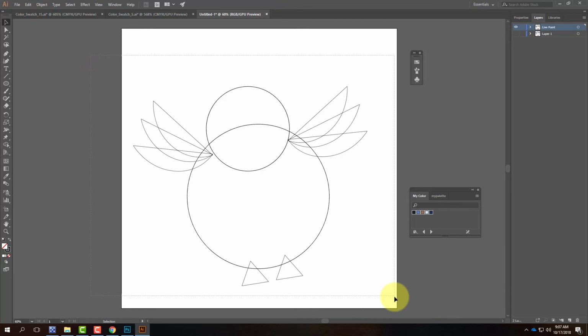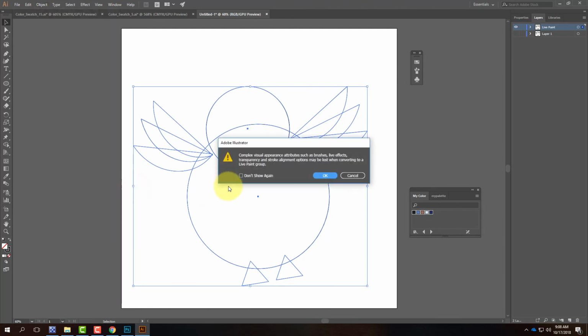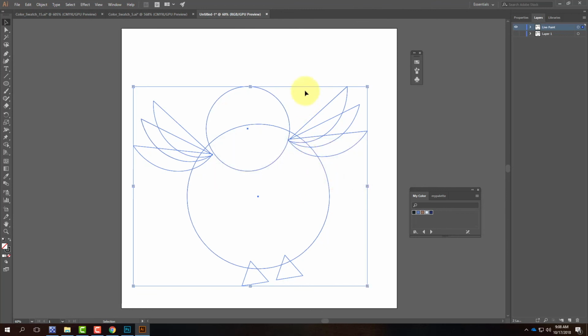I will select all of my objects. It's important that you select them all at once. Once they're selected, I'll go up to the Edit menu, or excuse me, the Object menu. I'll go to Live Paint and then Make. And you'll see that the icons around my group will change. It warns me visual appearances are going to go away. Yeah, that's fine. Again, that's why you make a copy of the layer just in case. And you notice that there are these little symbols that have shown up around the outside of my whole group. This then is a Live Paint group.